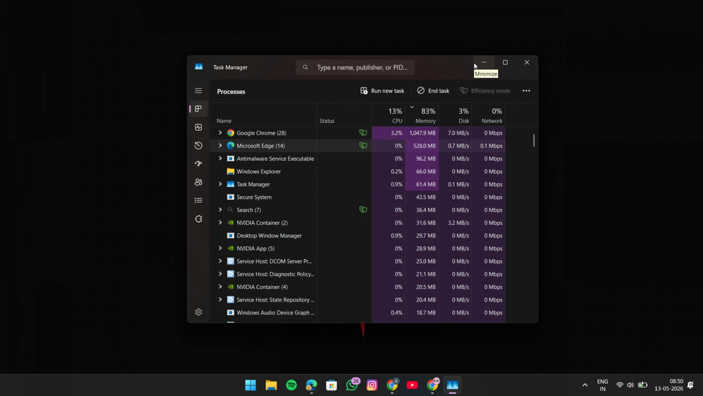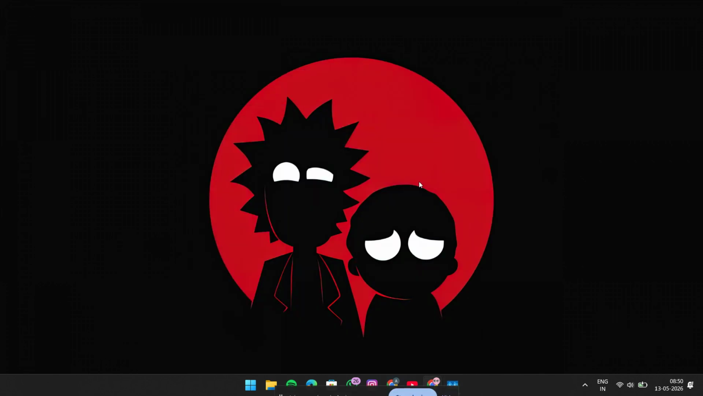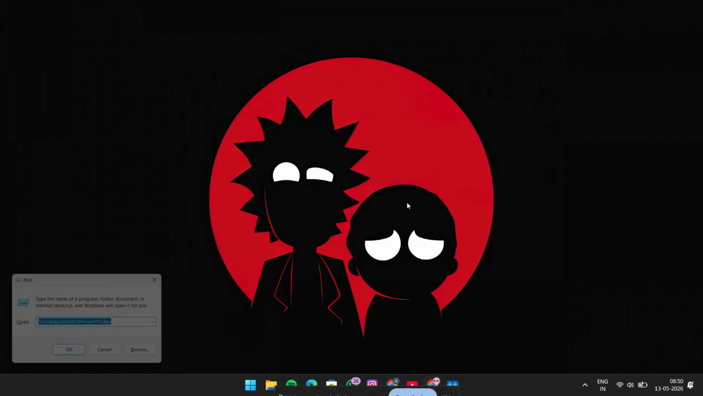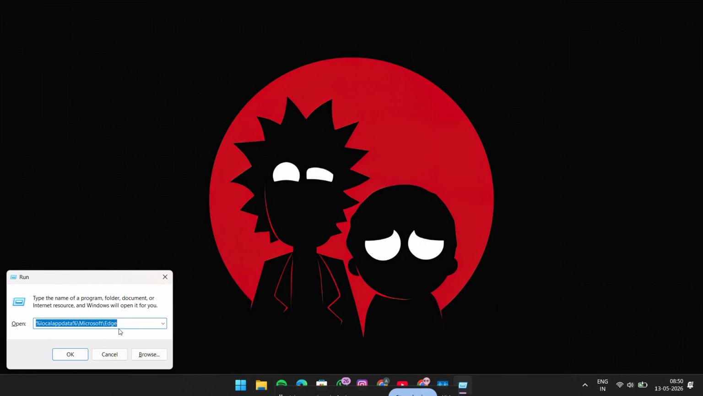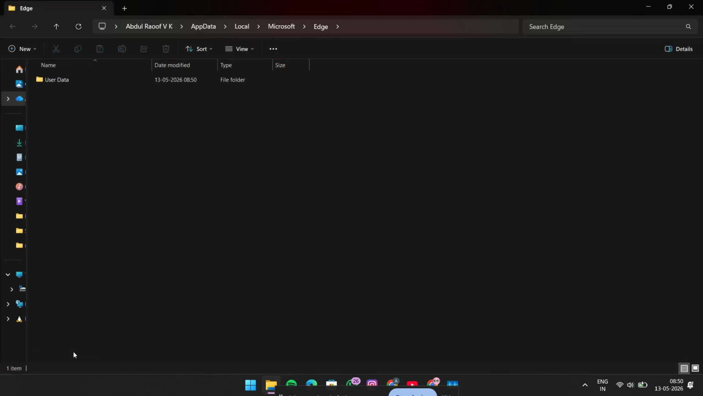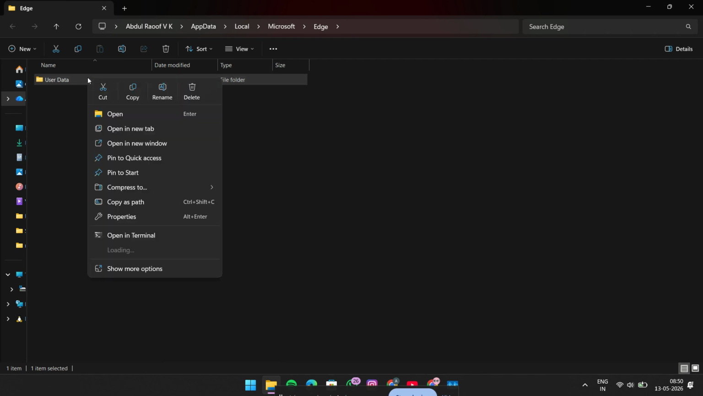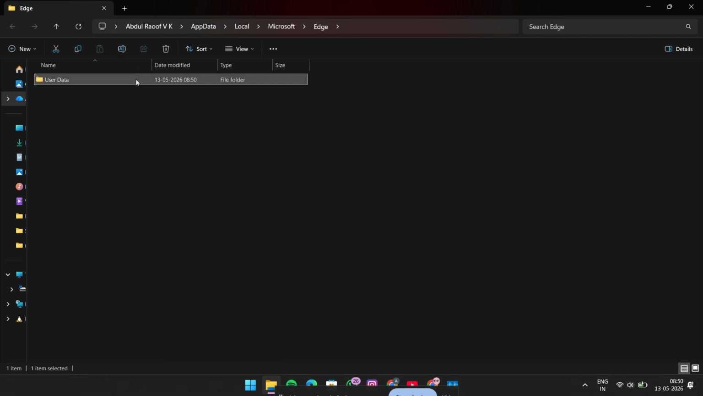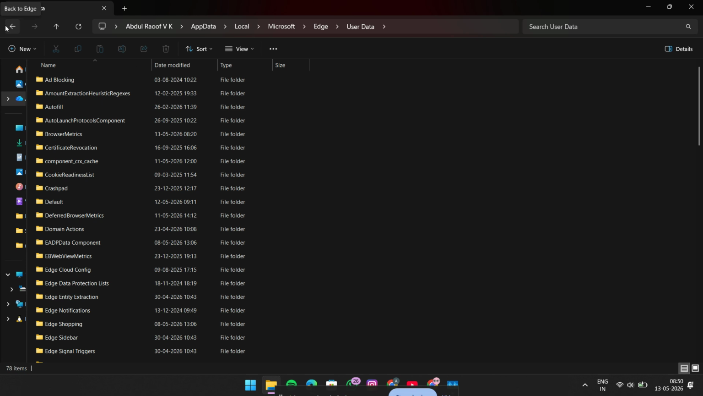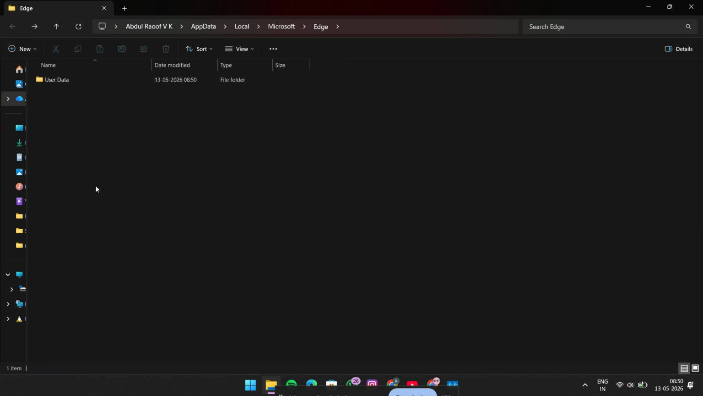properly. Once all Edge tasks are closed, press the Windows key and R at the same time to open the Run dialog. In the Run box, type %localappdata%\Microsoft\Edge, then click OK. This takes you directly to the Microsoft Edge data folder on your computer. Inside this folder, look for the folder named User Data. This folder contains your Edge profile information, including settings, cache, browsing data, and other stored browser files.